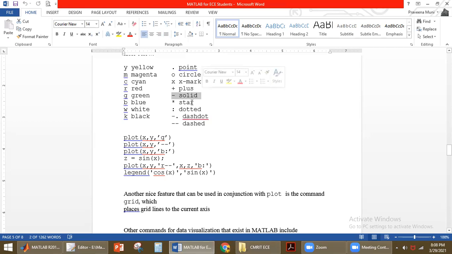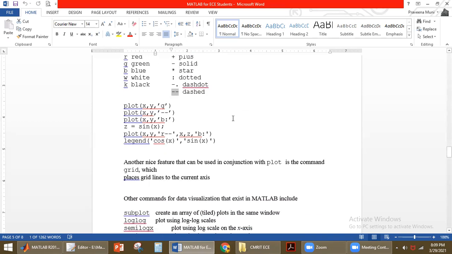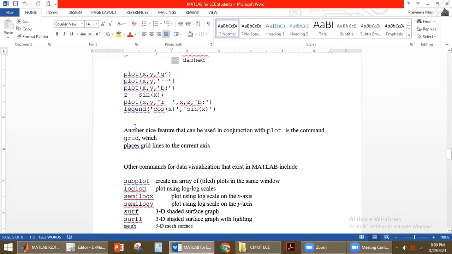Then if you want to plot with a star, we can use the star symbol. If you want to plot it dotted, we have to use colon, and similarly for dash-dot, this is the symbol we have to use. And if you want the plot with dashed lines, here we have to use two dashes. This is how we will be plotting the signals in MATLAB.